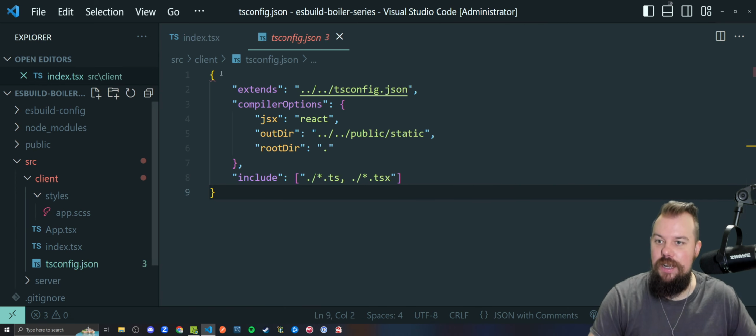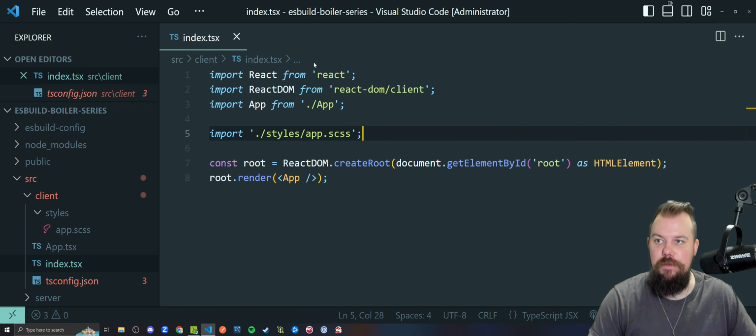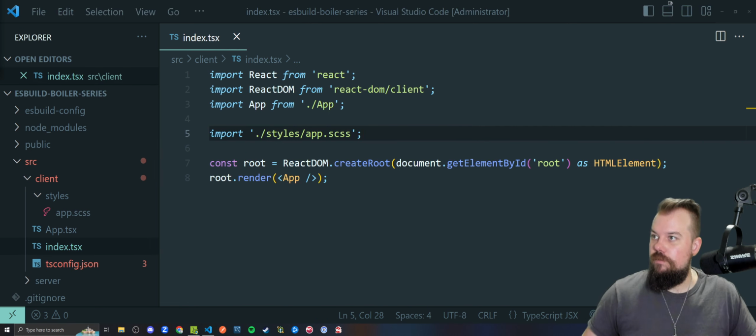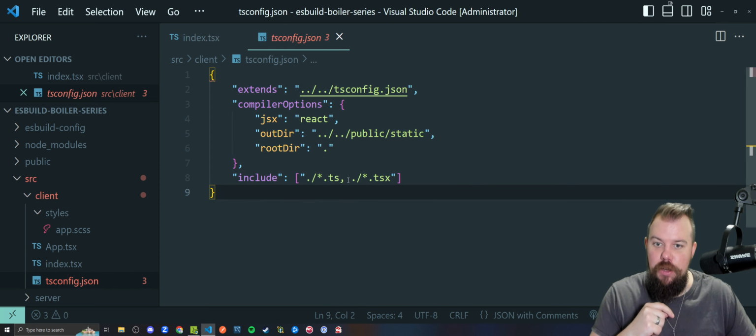I don't know why this is still saying I have no input files here. That's interesting that I have that error. It's like, I should have input files. That should be fine. I do have a typo. I thought something was wrong.